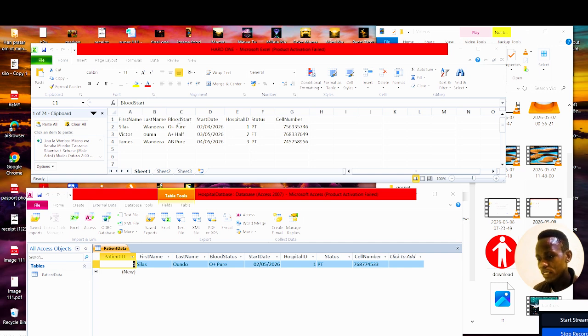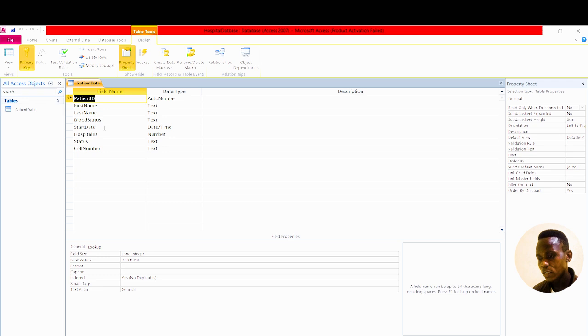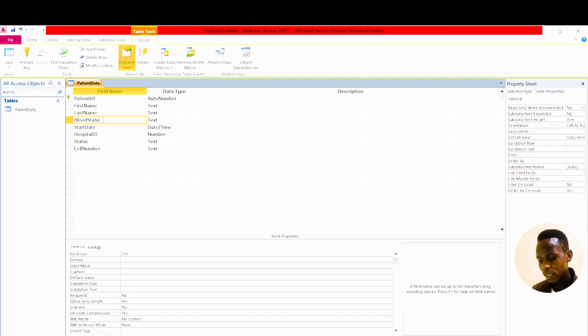The problem is we have blood status and then we have blood status. So we need to correct this one. Just come here and then correct blood status. We are going to switch to design view. Just switch to design view to correct. Just hit this one and then this is going to be blood status. So our problem is just like that, and then save this one.